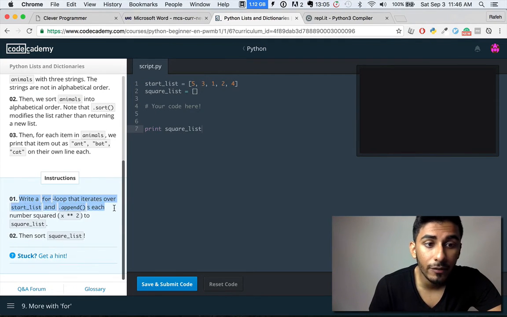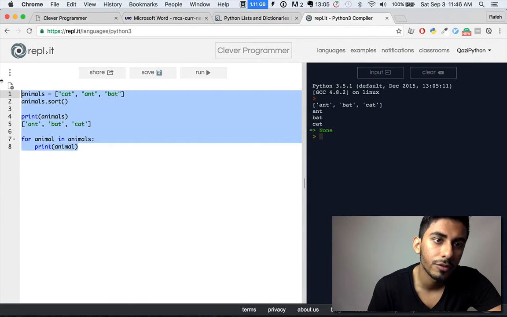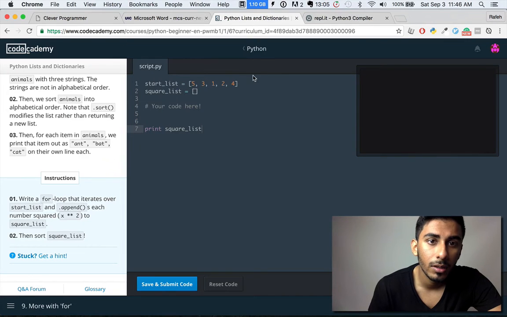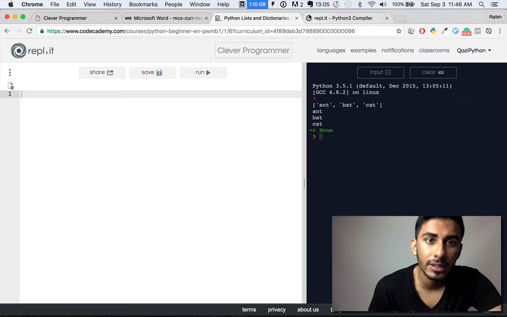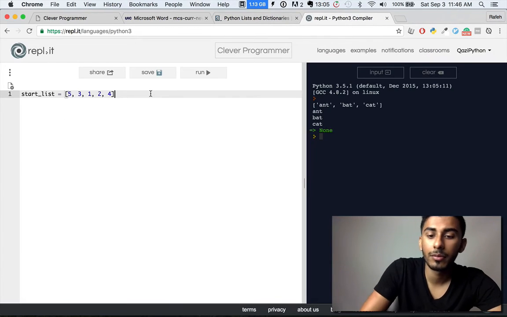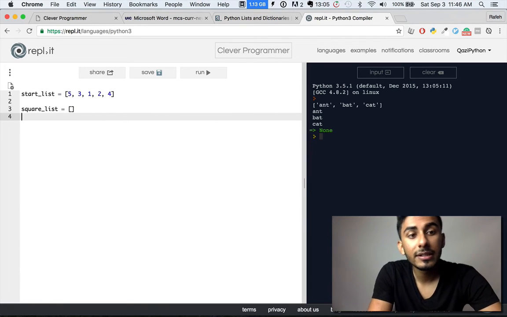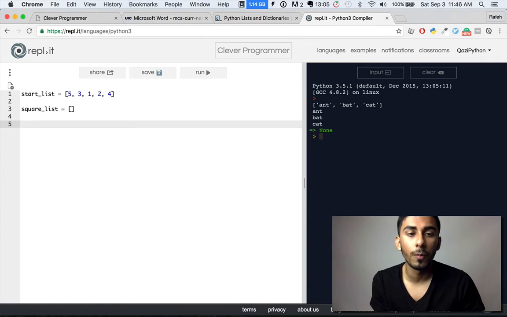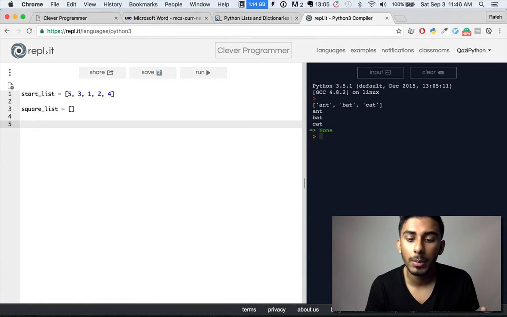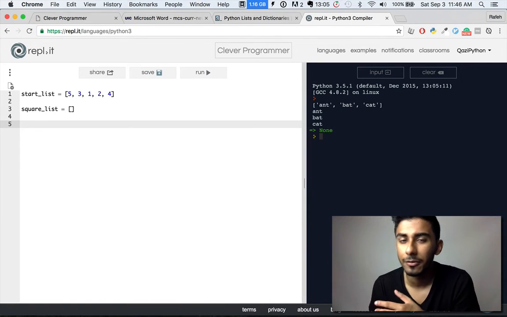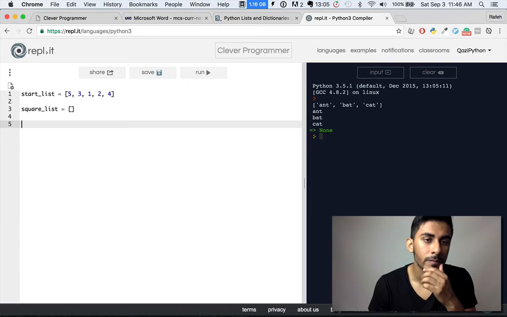Write a for loop that iterates over start list and appends each number squared to square list. Easy, let's do it. And then square the list. All right, so here's an example of this. We're gonna take this thing and we're gonna create a square list and it's gonna be empty. This is a very common operation, so really get this one down and maybe make up some of your own silly or whatever kind of examples and do them.